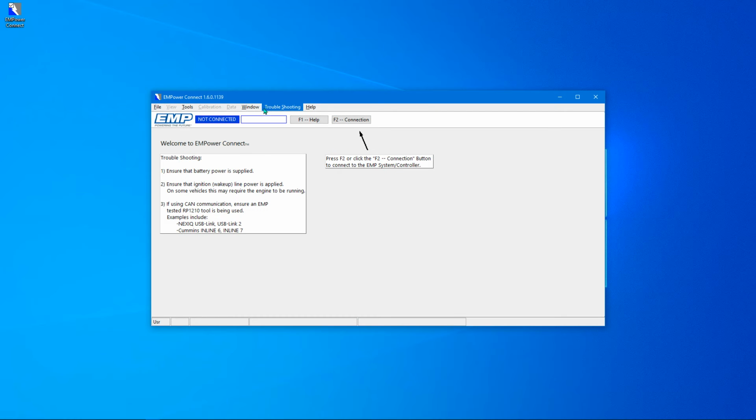Next to Window, we have Troubleshooting. Within my Troubleshooting menu, I have a Troubleshooting Manual, Diagnostic Code, and EMP Website. The Troubleshooting Manual will open up a troubleshooting manual for my component or my system. The Diagnostic Code list will do the same for a component or a system. And then lastly, this gives me the ability to connect to EMP's website if I have a valid wireless connection or a wired connection. The last menu we have is Help.